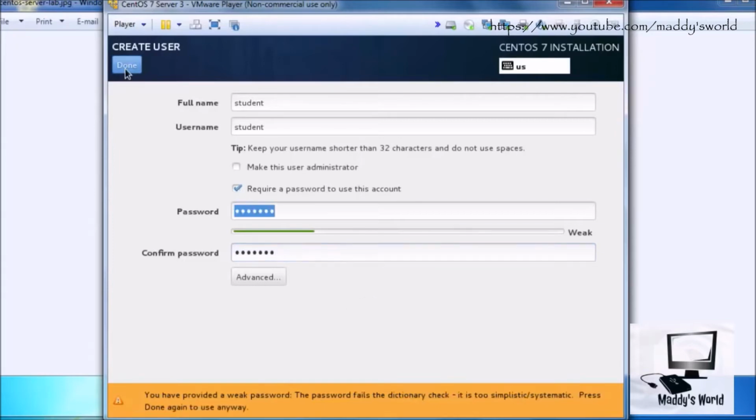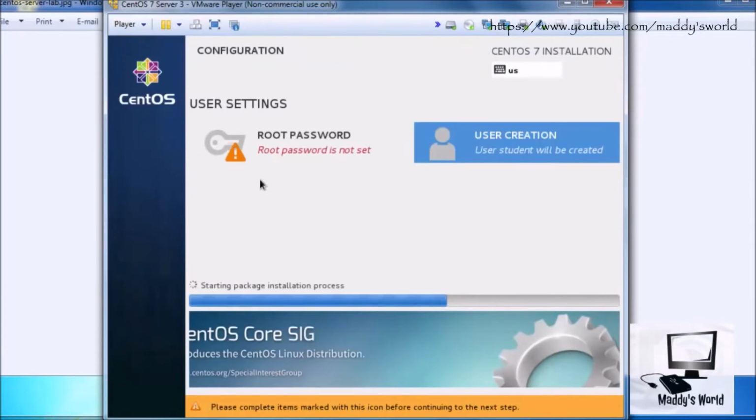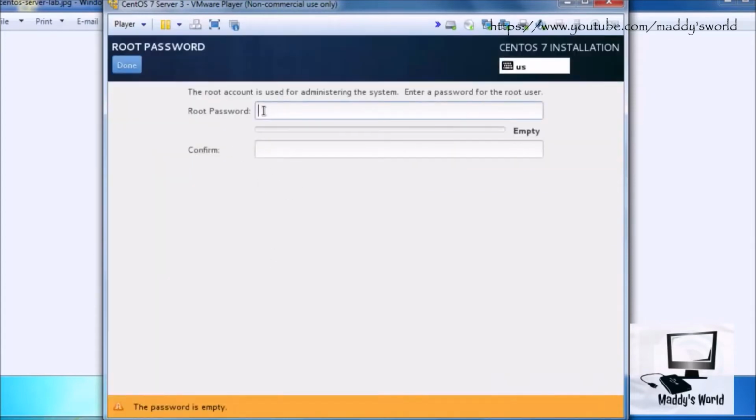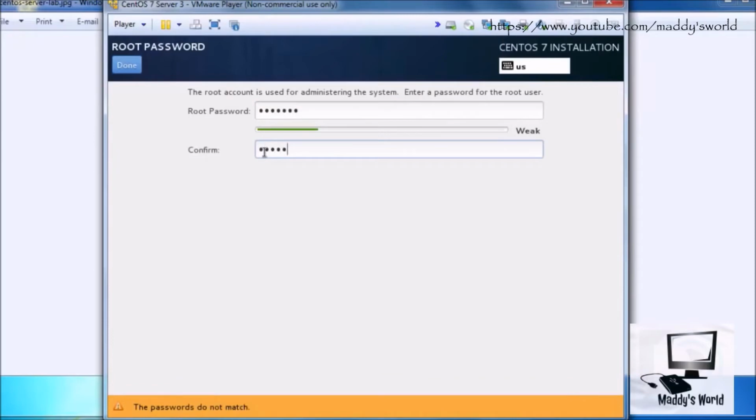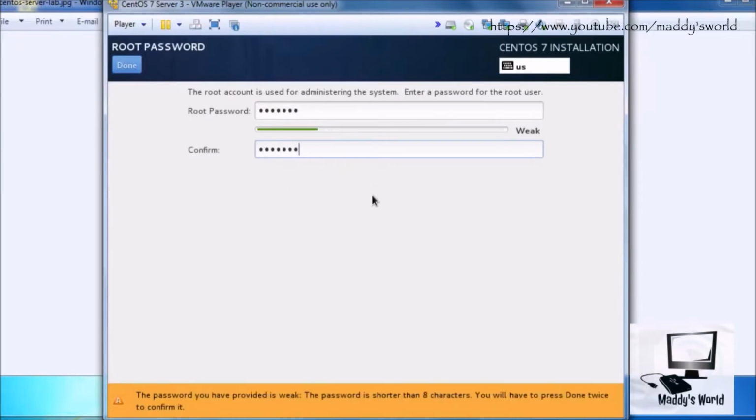I'll press done, and it gives me a message here. I've provided a weak password, right? And then it says press done anyway. So it says, hey, that's a weak password, but I know it is, so I'll press done anyway. And then for the root password, I'll click here, and I'm also going to use student as the root password. I know it's a weak password, but I can always change it later. And once again, this works for me when I'm teaching classes and I've got 20 students in a lab environment. It's just better if we all have the same thing, and then it makes troubleshooting easier later.